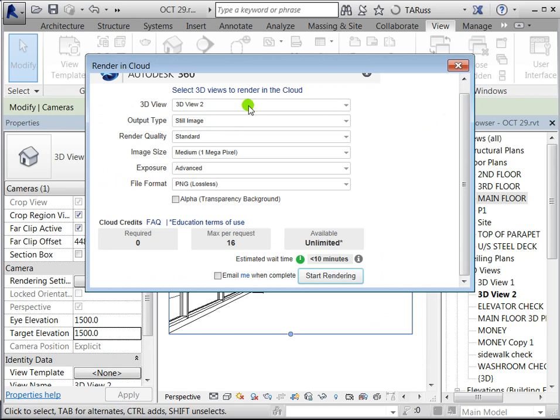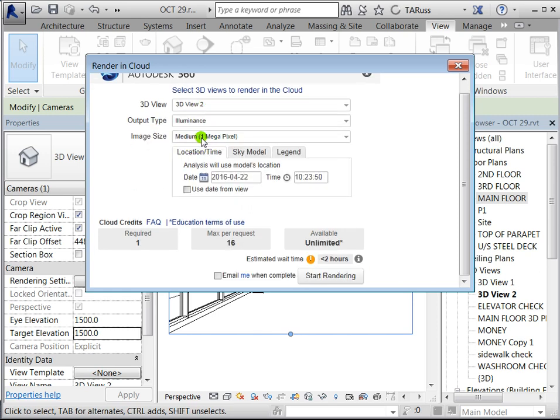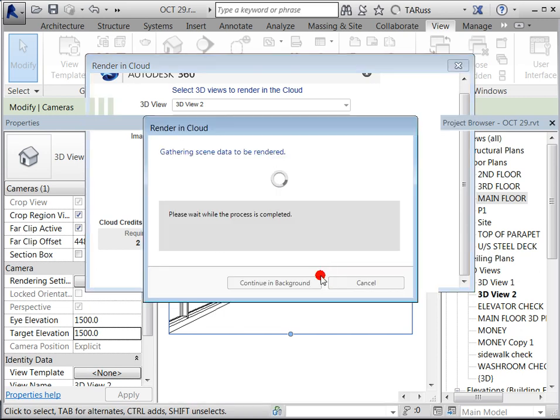And when I get here, again, just like I did before, now you can see it lists 3D View 2. The default when you make a new camera view in Revit is 3D View 1, 2 in sequence. So eventually I'll have 3D View 2, 3, and 4. And the output type, again, is going to be illuminance. Image size will match the last one, large, 2.25 megapixels. And we'll just set the same settings that we had before. So location and time will be from the model's location. We'll use the model's date from view. Sky model, just go with the top one. And legend, again, set this for 2000 max, automatic and logarithmic.